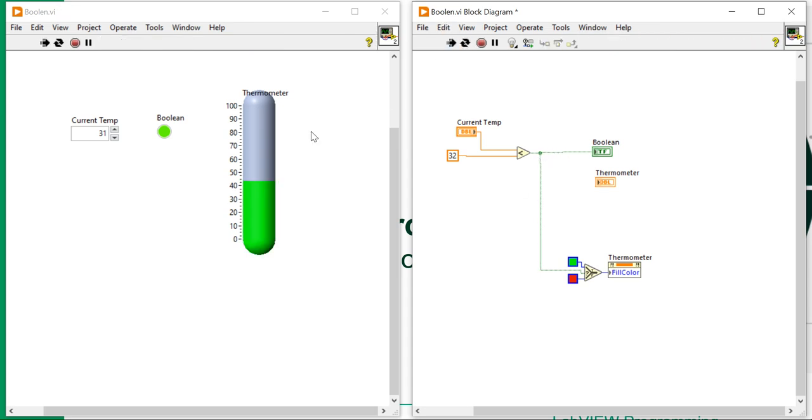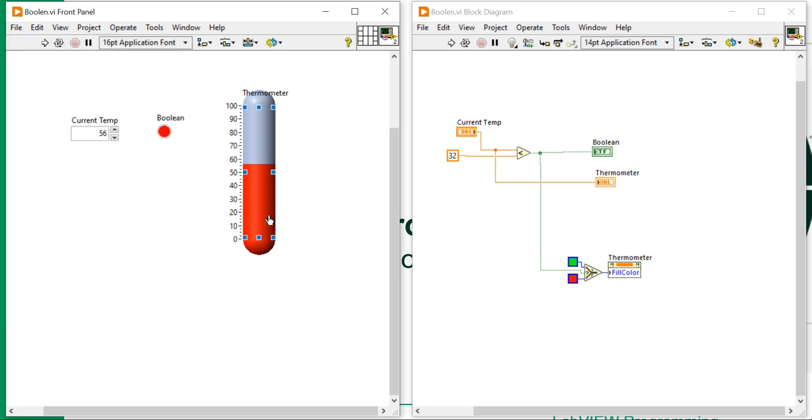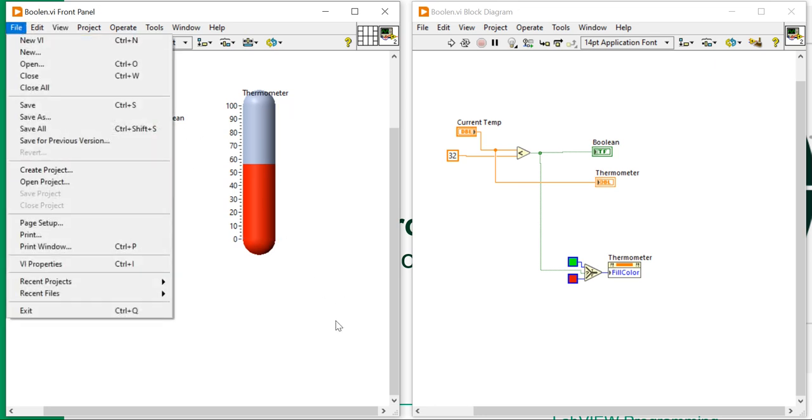Okay, now run the program. Okay, now one thing I can do, look at here, run. Okay, in this way you can completely control the behavior of your front panels, controls and indicators.